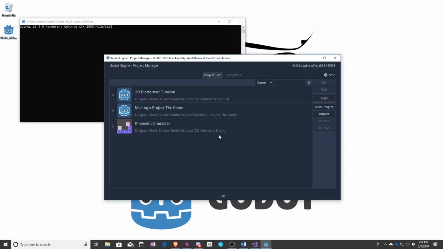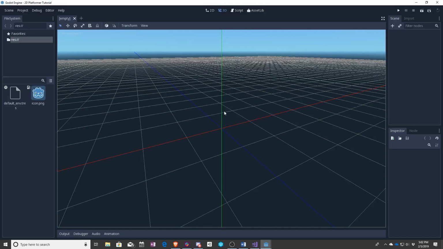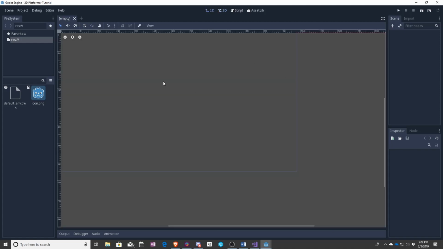So after the last lesson I created a new project called 2D Platformer Tutorial. That's what we're going to be using from here on through the 2D platformer tutorial videos. So to open it up, you can either run or double click it. Once it's opened, we're going to be creating a scene. First, I'm going to switch to 2D view because we're going to be making a 2D project.